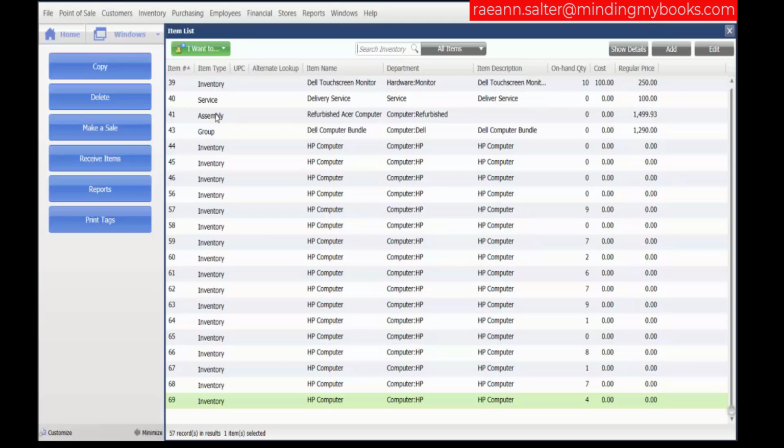Merging items can be done at the headquarters only. To merge 2 items from the item list, we will select 2 of the HP computers. We're going to choose item number 44, and we're also going to choose item number 46 to merge.